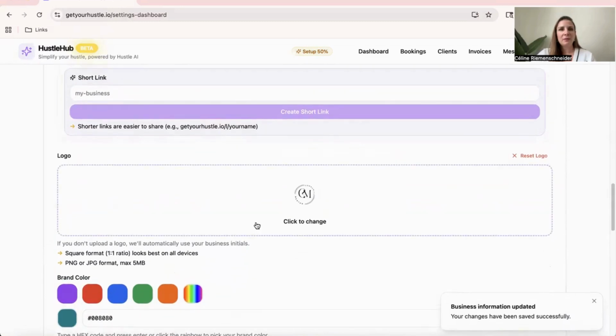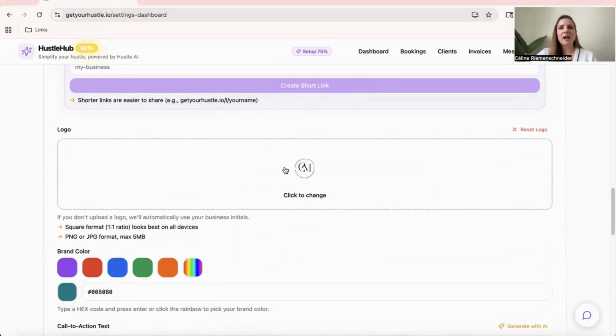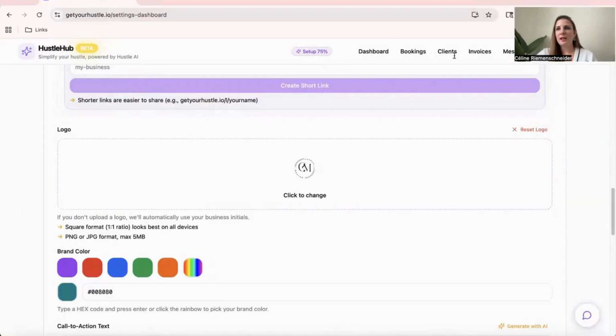Then we're going to already move on to the next part, which is the branding. I'm going to leave my booking link as this. So you have a unique booking link when you're finished that you can send to your clients to be able to see your landing page and book with you right away. And I'm going to leave it the way it is. I had already uploaded my logo, but you can here click to change and it will just bring you into your folders and be able to upload whatever you want.